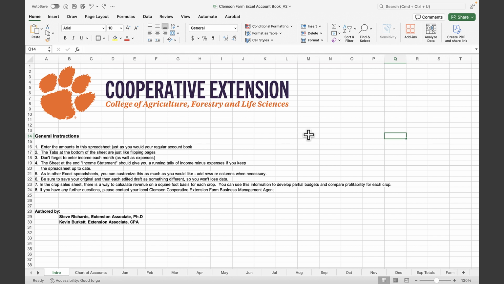It's an Excel spreadsheet, and hopefully it'll be useful for you as a baby step in between keeping your notes or your expenses in a paper and pencil method and halfway towards getting on the computer and using a computerized record keeping system.